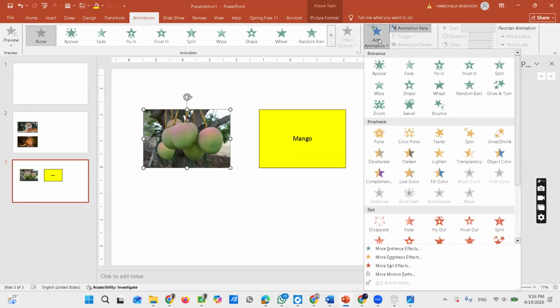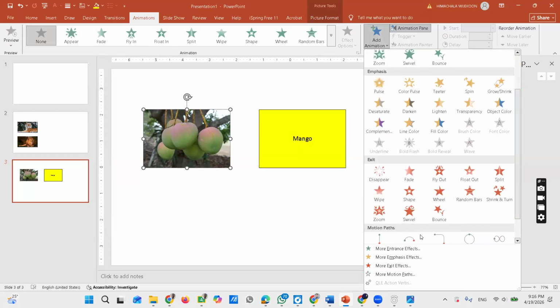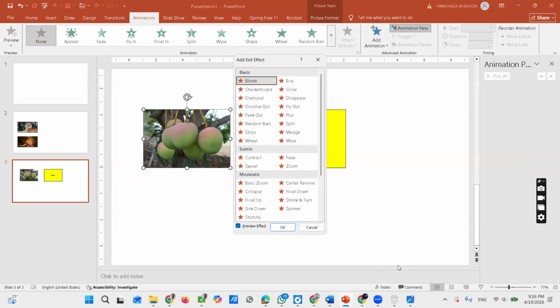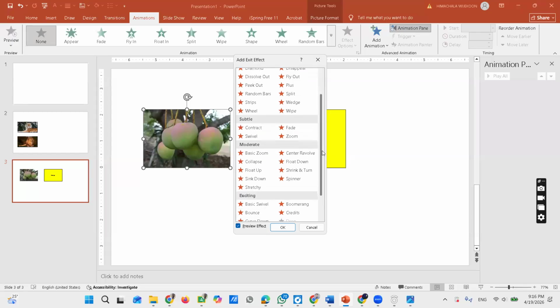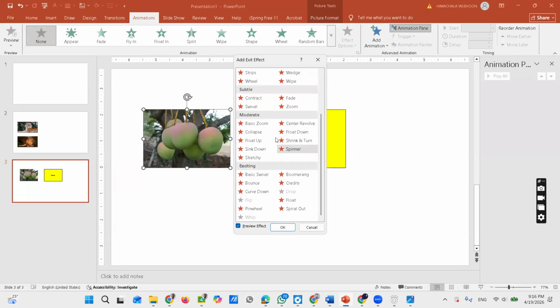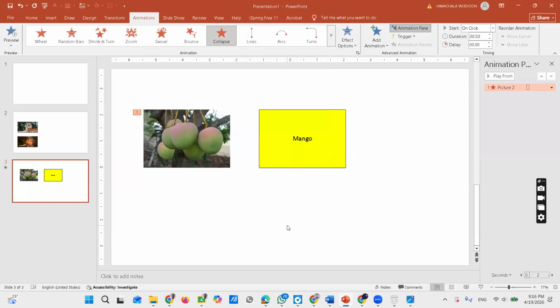Click on add animation. The first animation type, you are going to set the exit type. Right? Select at the bottom, there is a more exit type. Click on the more exit type and select the animation type here, collapse. Click on the collapse.